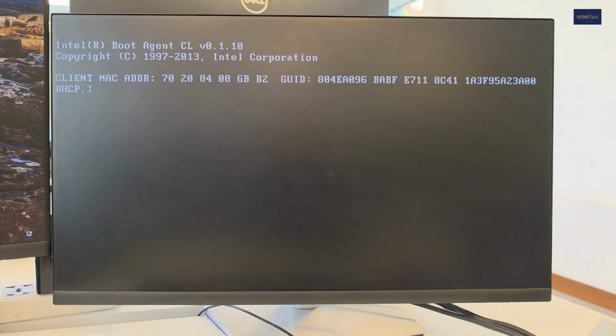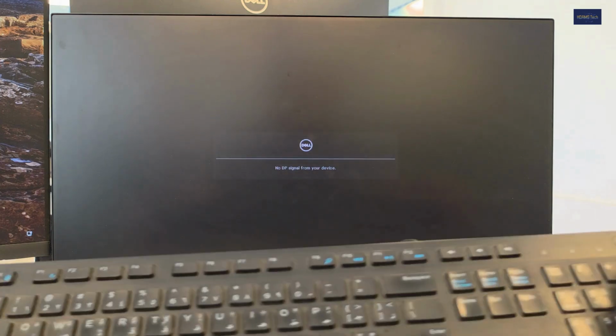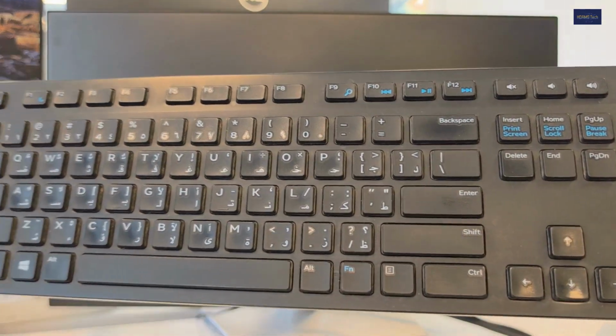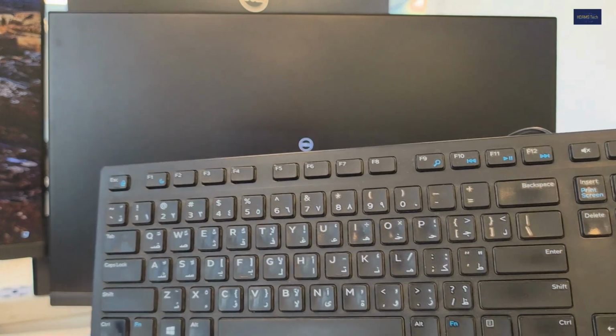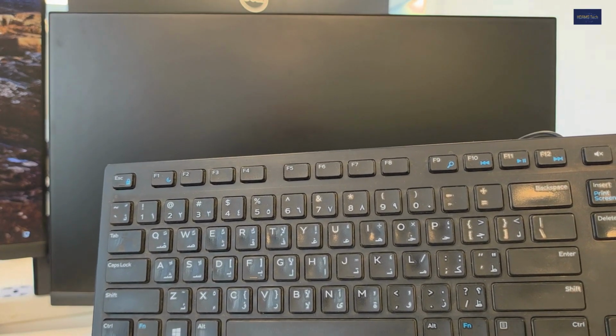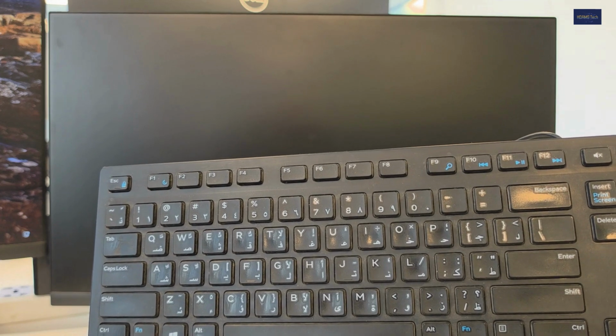Don't worry. Now just shut down the PC, force shutdown with the power button. Just press and hold, remove the finger, and wait for a few seconds, then use the keyboard and turn it on. Before turning on, you have to know what the boot key is for your PC, maybe F1 or F2.